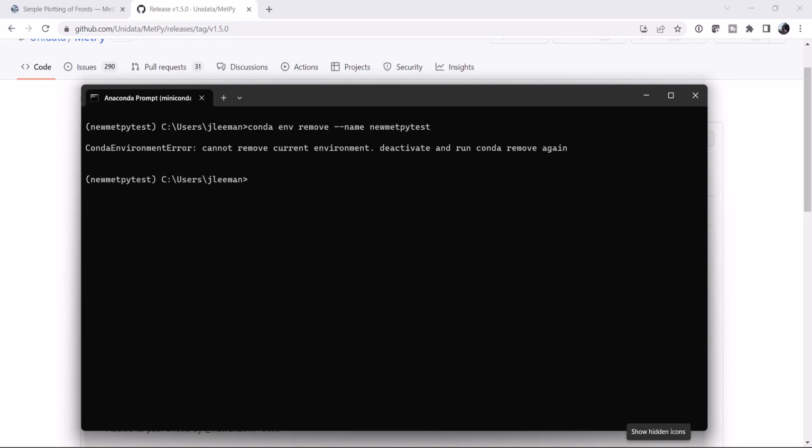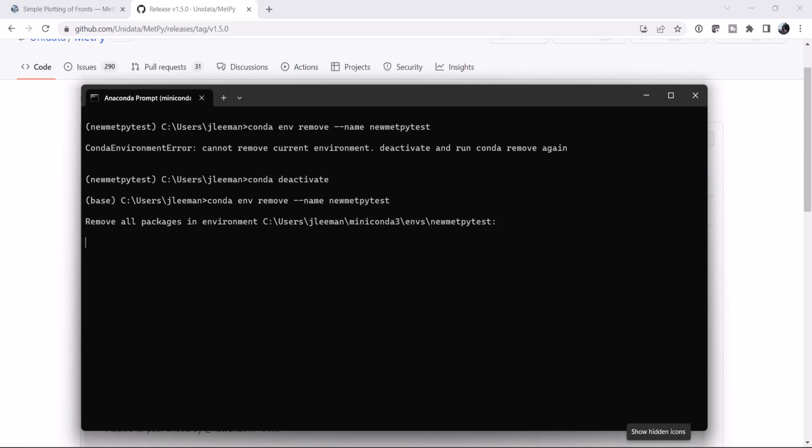Here it says, well, you can't do that. We haven't deactivated. So I'll conda deactivate. Now we're back to base. And now we can remove that environment. Again, it just helps keep your system in a nice order. You don't have a lot of environments floating around that you're not using.